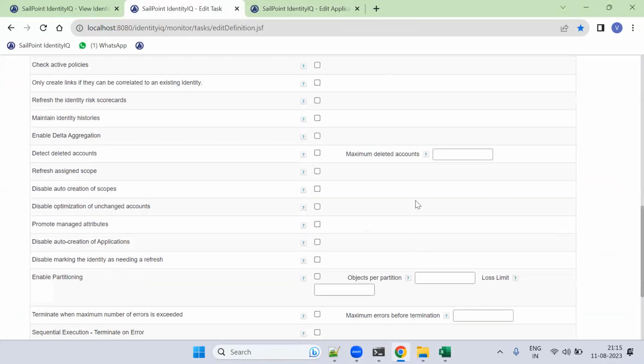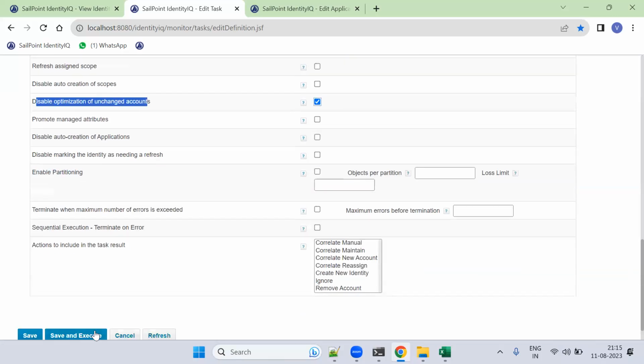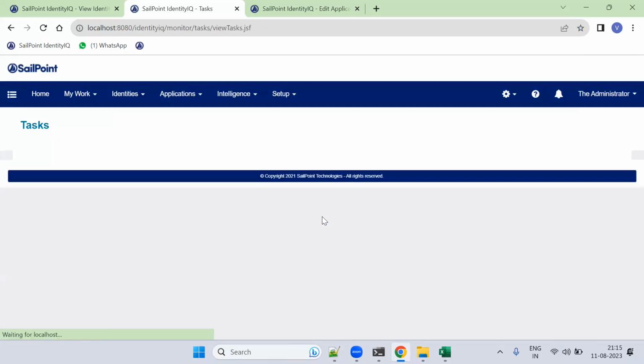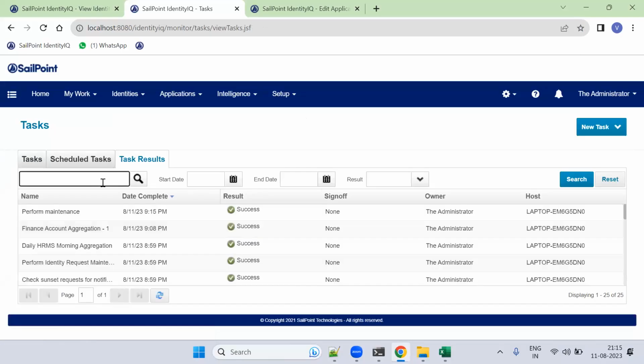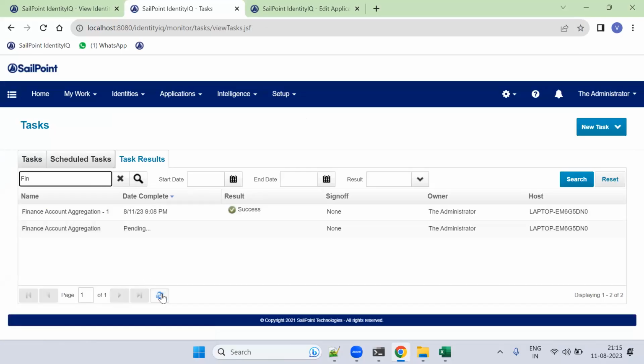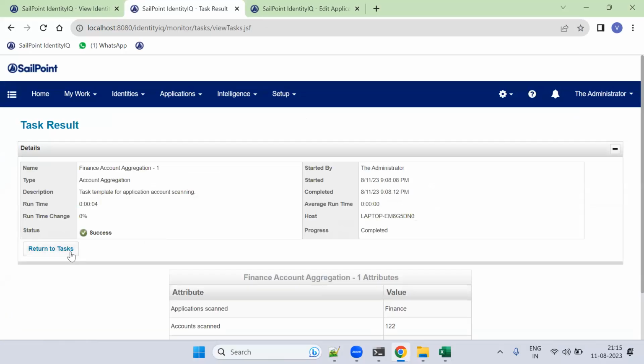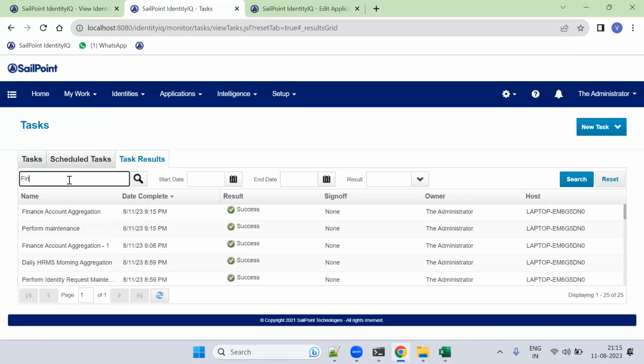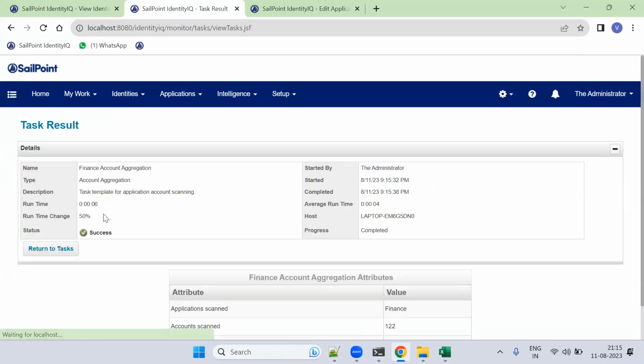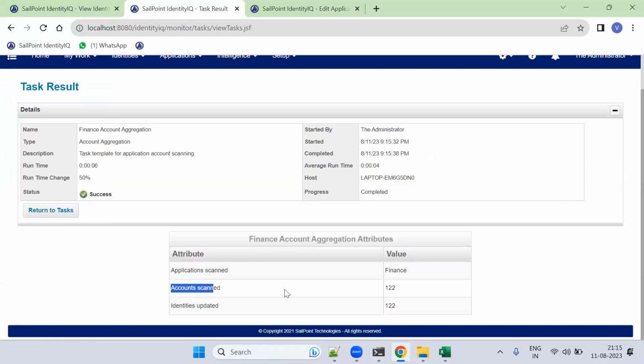Now, in order to run the aggregation again forcefully on all users, we have to again disable the optimization feature. Save and execute. See the task result. Running. Sorry, other one. Finance account aggregation. Now, if you see accounts scanned 22, updated 122, fine.